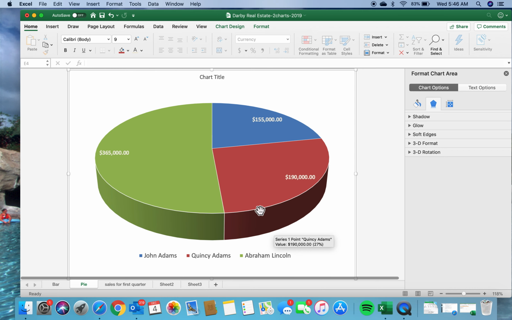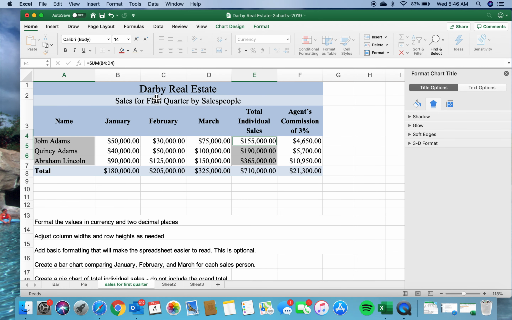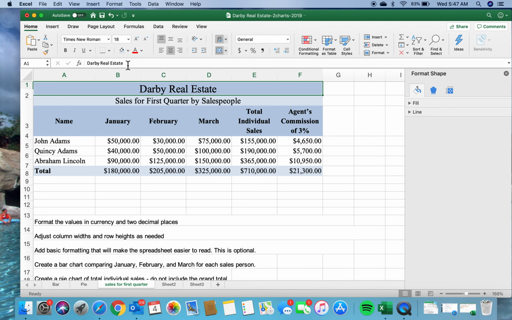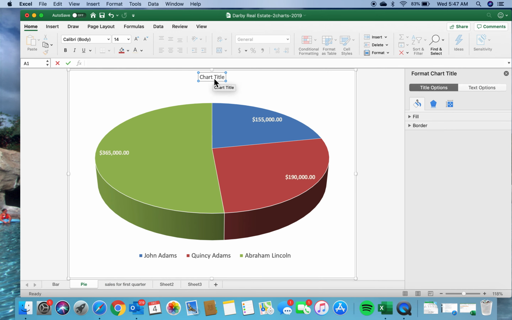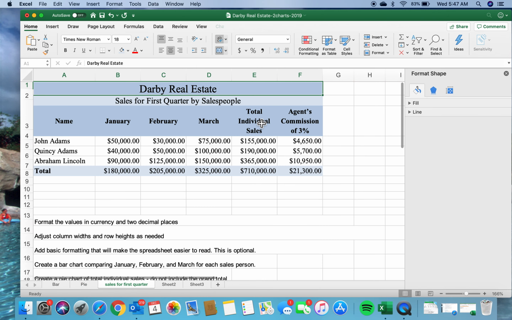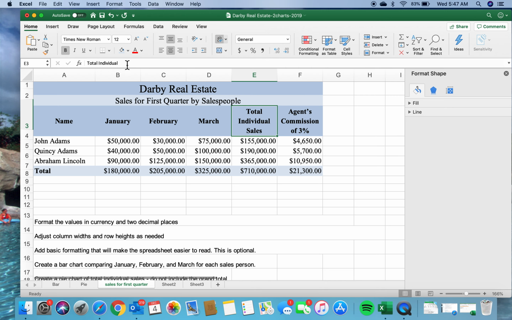All right, your chart title. Again, I think for this one, I'm going to just select the information one at a time. So I'm going to select it from here and hit Control Copy. Triple click there and paste and press Enter. And then I'm going to go back to the spreadsheet. Total individual sales.